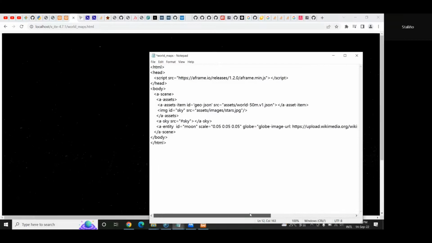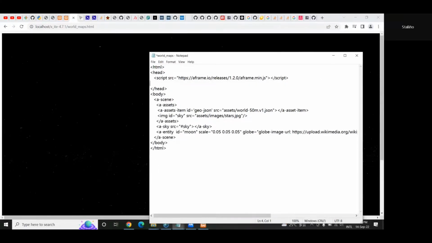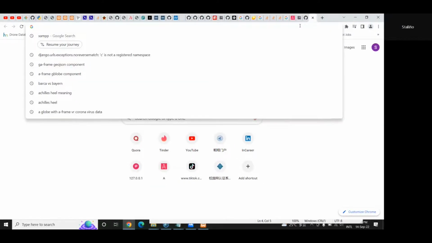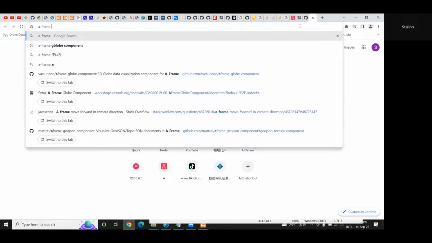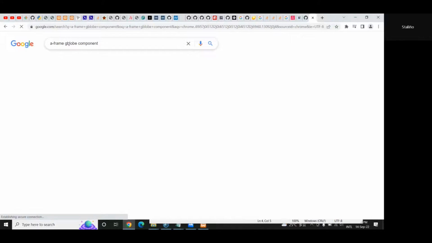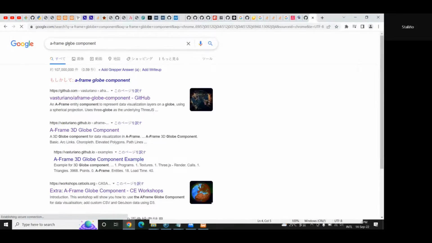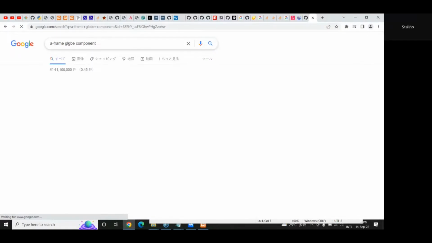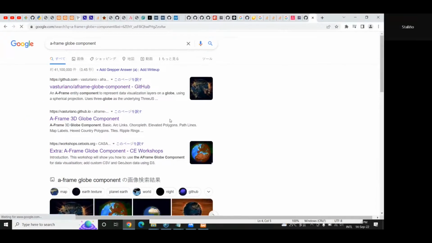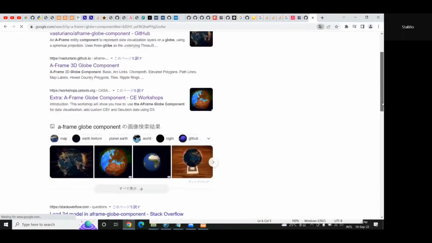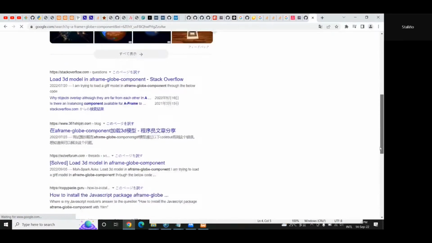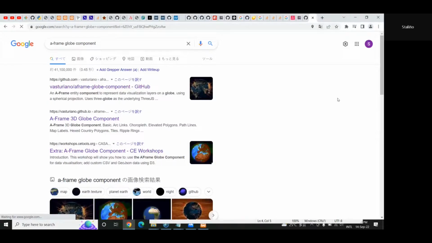And for this to actually work, we need to import another script just down here below the main A-frame script. So we go to Google and we say A-frame globe component. So globe component right there. I already searched it yesterday. If you look around, you're going to see a lot of people who have used this component to do some type of data visualization and data animation.